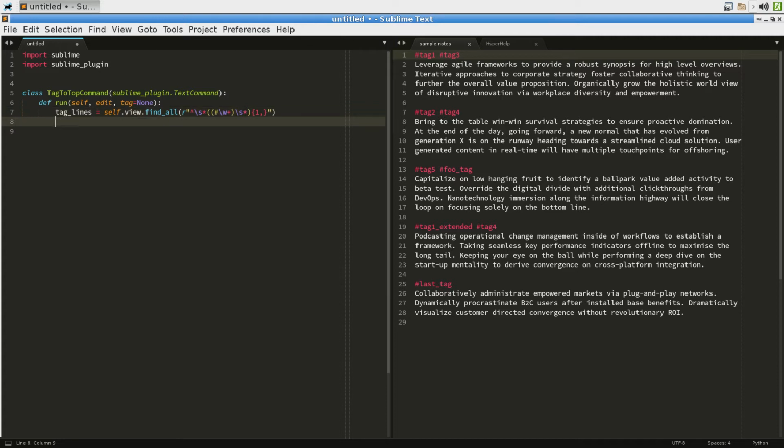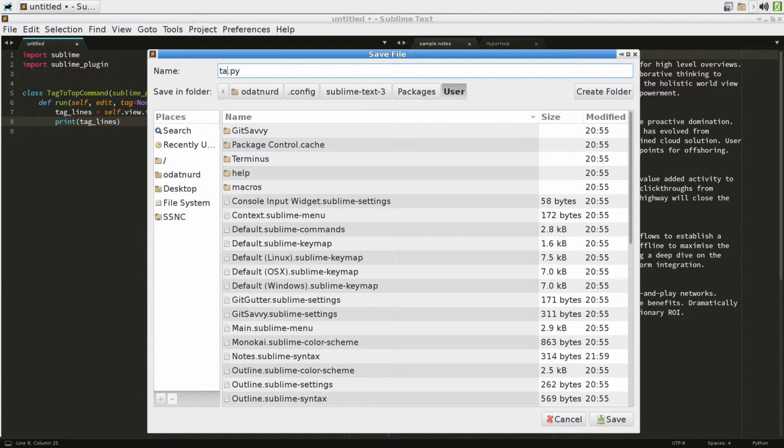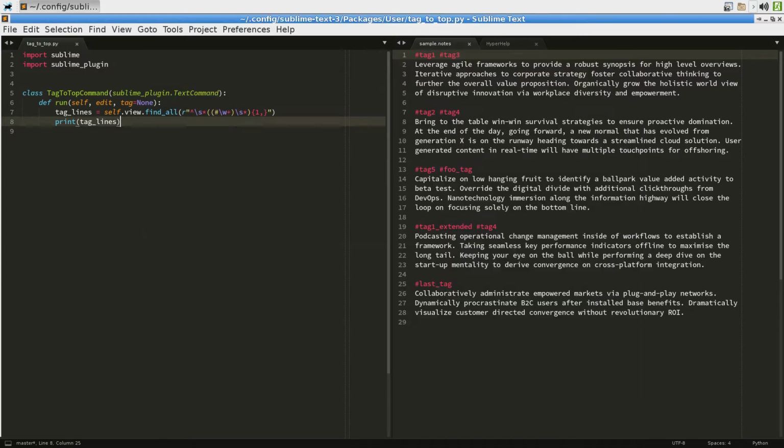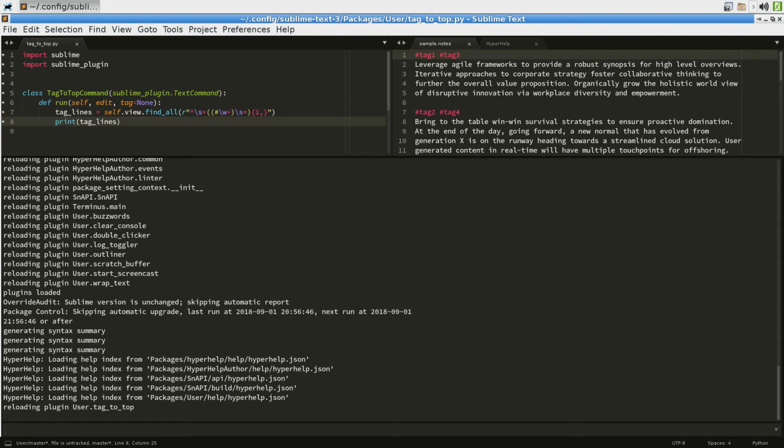And just for our purposes, we will print tag lines. And this is going to be the very first save. So what did we call this? Tag to top. Just to keep it so we know what it is. And if I was to check, that seems to have worked.